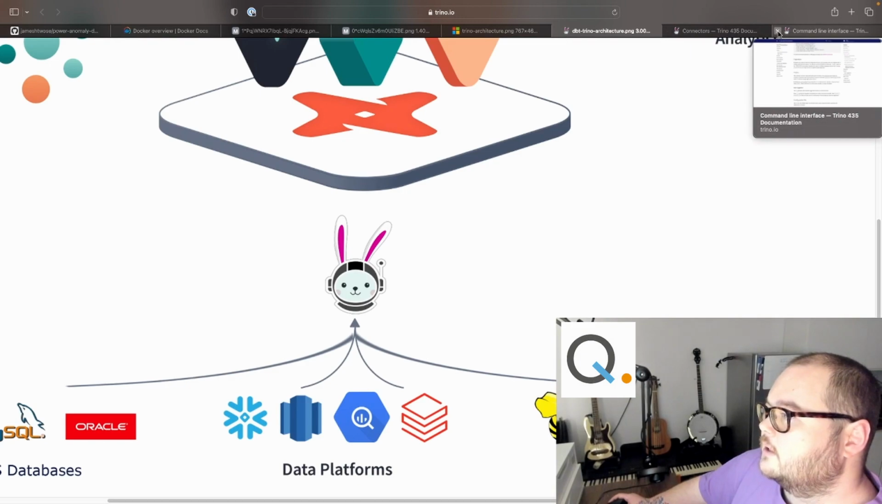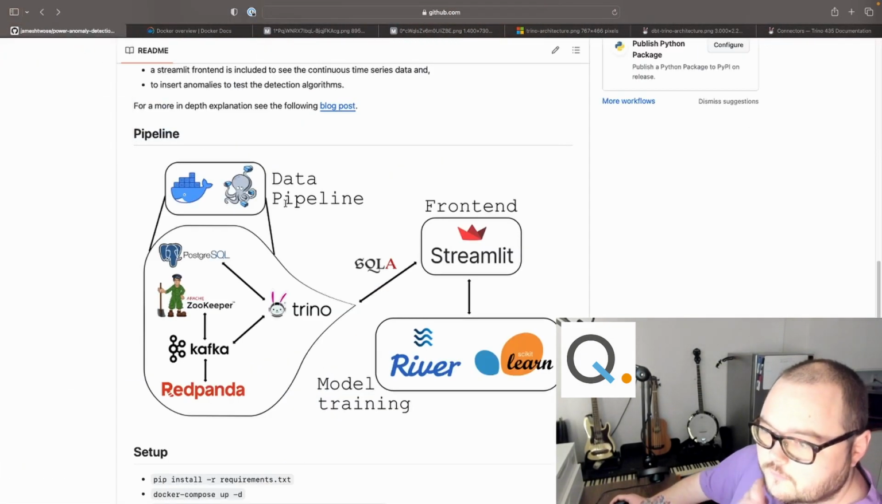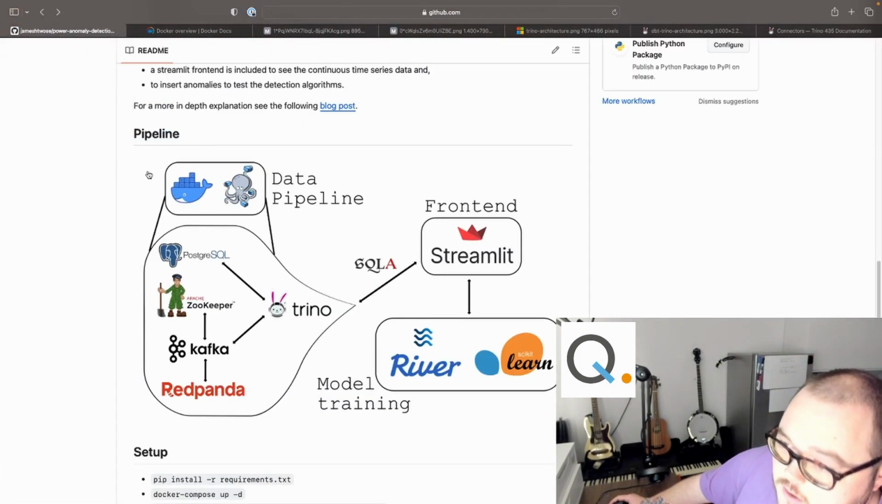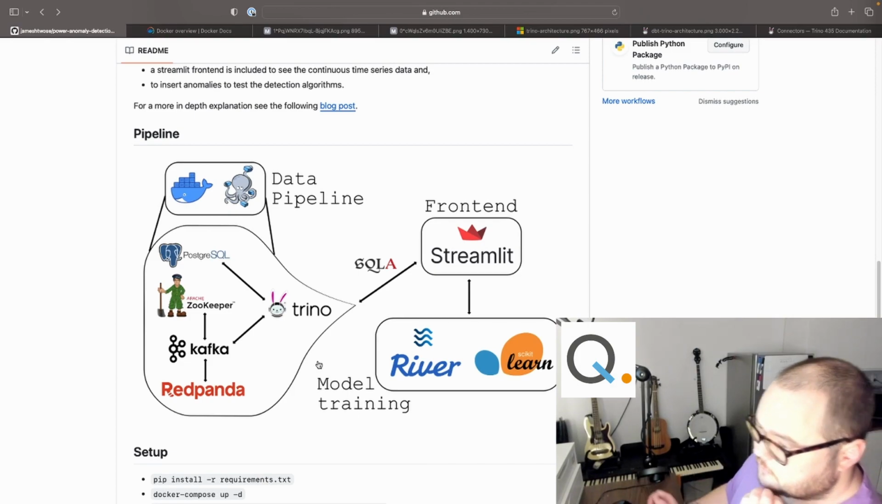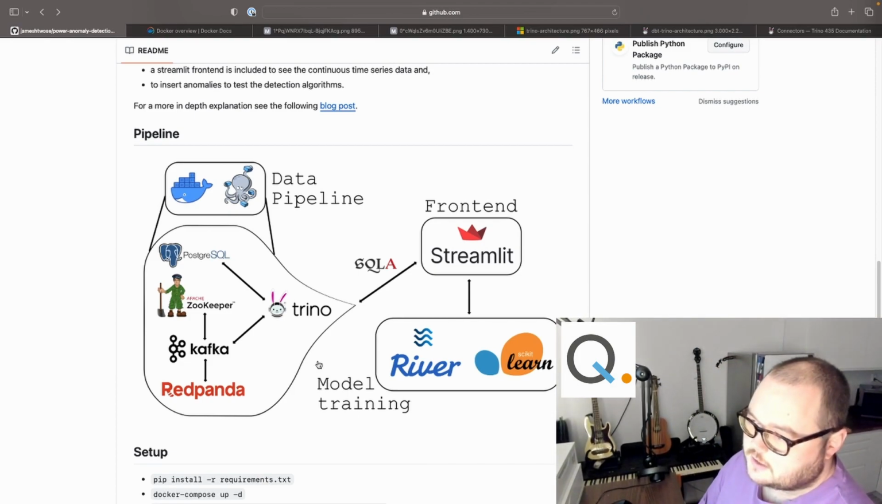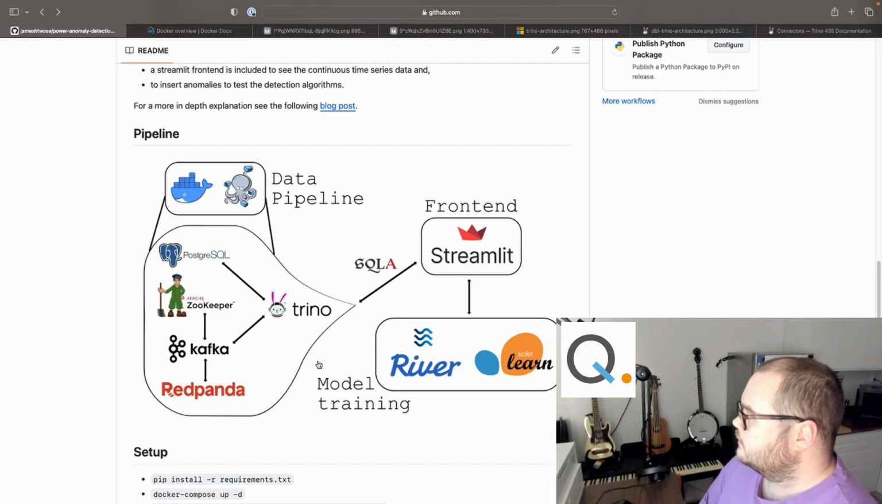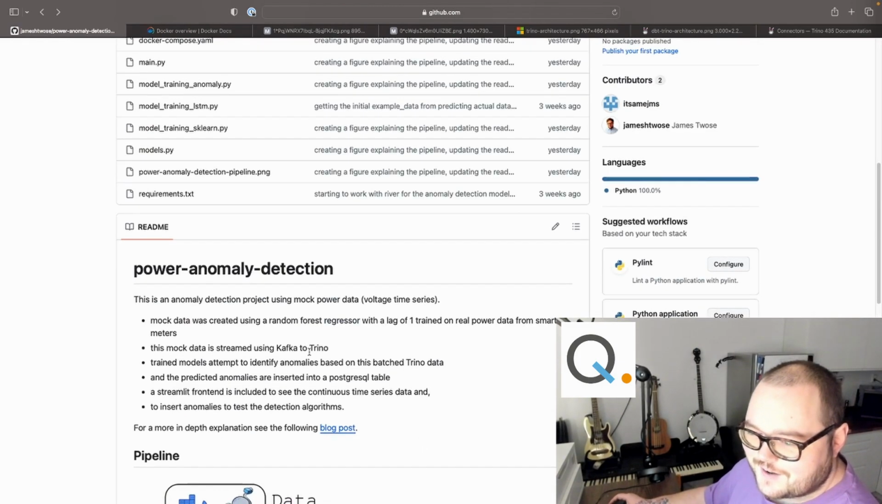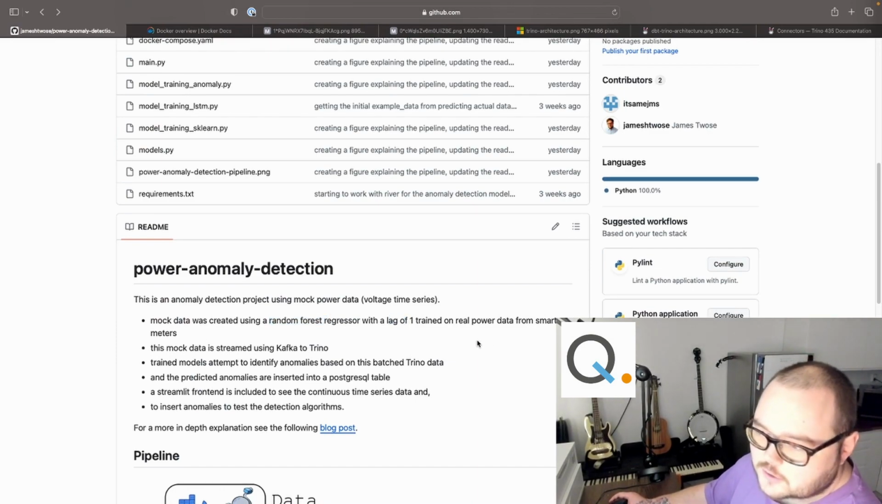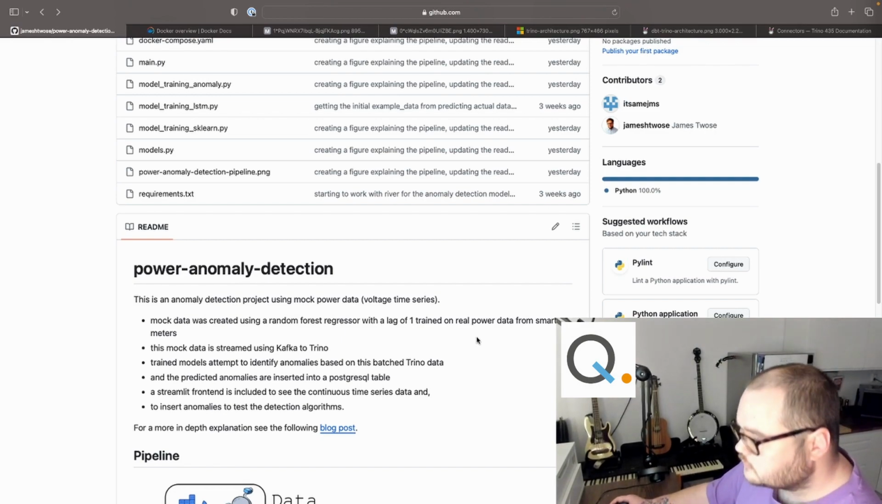Cool. So that's the general overview of the pipeline setup. The data that we'll be playing with is taken from actual smart meters, and to make mock data from this, I trained a random forest regressor with a lag of 1. So we end up with data that looks like actual data but isn't actual data.